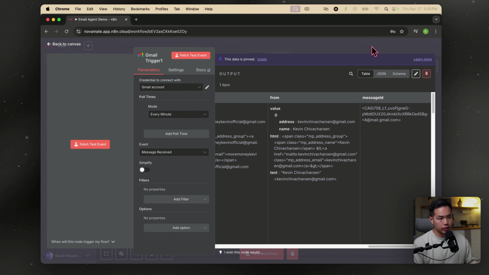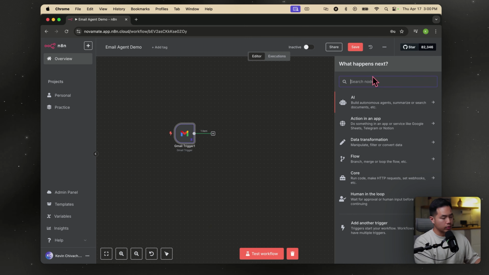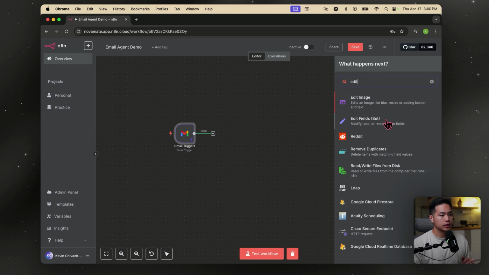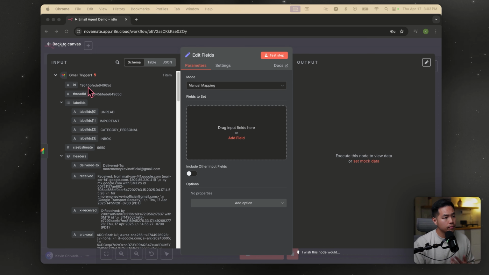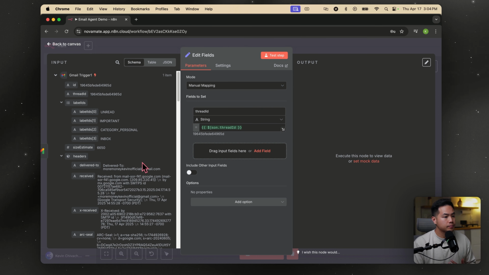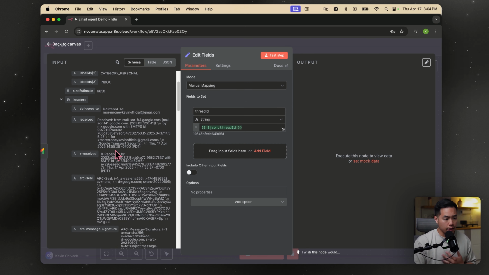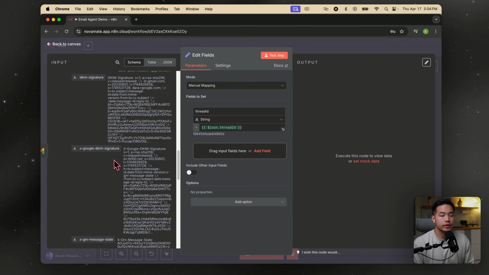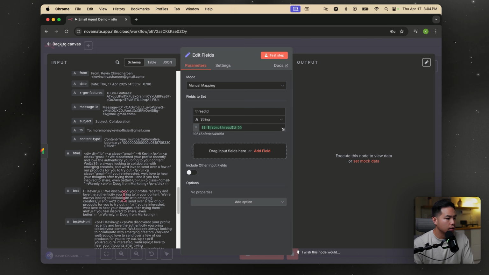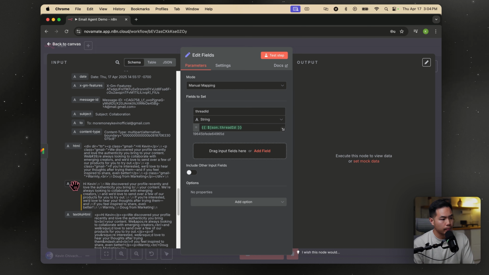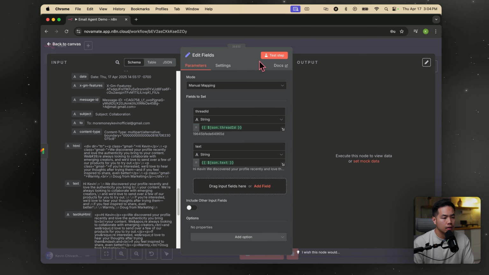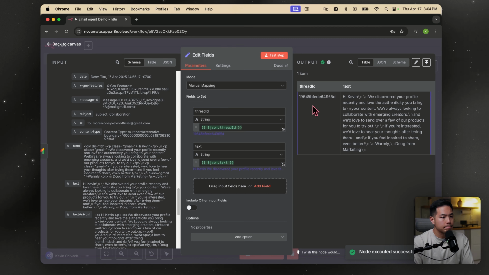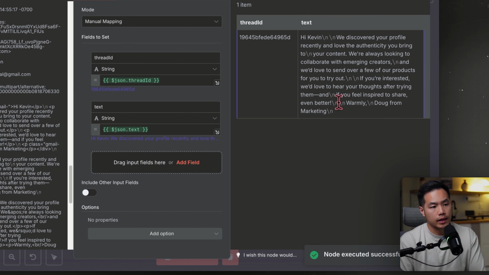So the next node that we're gonna do, just go ahead and click out of that. We're gonna need an edit fields node just to clean it up. The items that we're gonna need are a thread ID. Go ahead and drag it in. And we're also gonna need the text of the email. So just scroll down, look for it. Make sure you're in schema. There's HTML, text. This is the one we want. So just go ahead and drag it over. Test it up, see how it looks. All right, there you have it, thread ID and the text of the email.